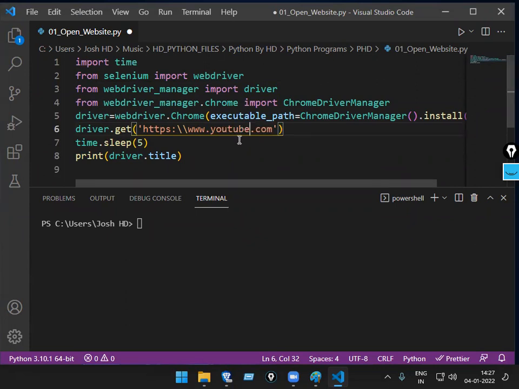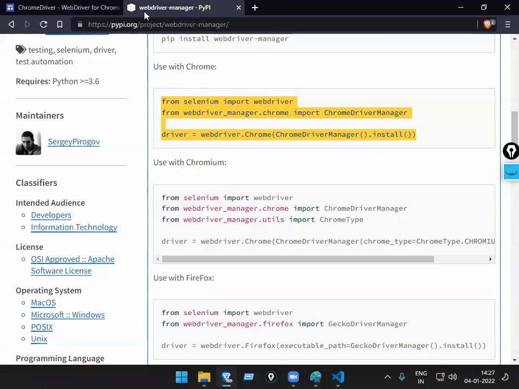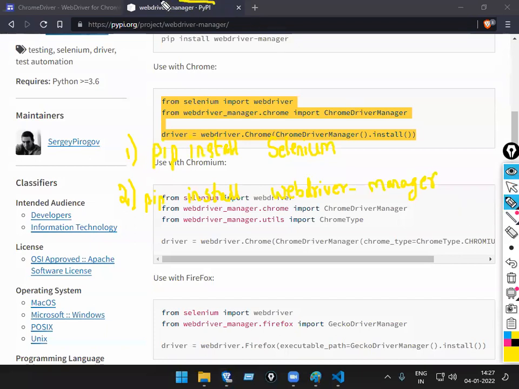youtube.com. I want to open the website. It should get closed after 5 seconds. Then I want the title name, the title of the web URL. Suppose I open the browser, what is the title of this page? This is a title. Any page has a title. So for YouTube also I want the title there.